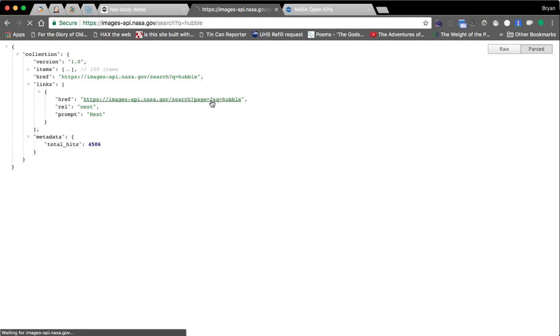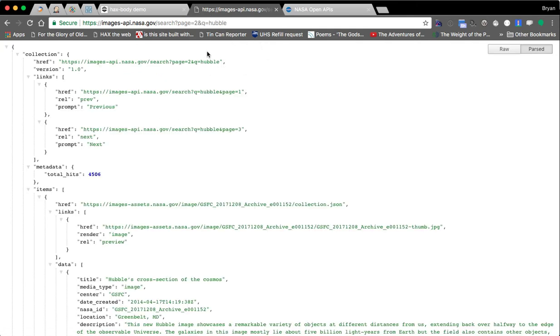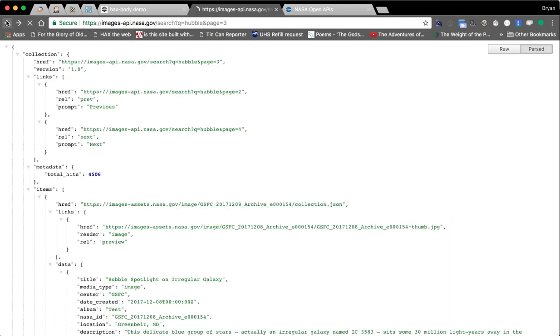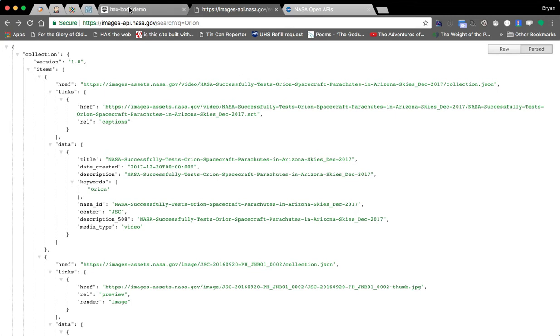I could go to this address, and then this is the second page of results, and I can go to the third page of results, and so on and so on. So for what I have rigged up at the moment, I'm not doing any paging. I'm just going straight to it.